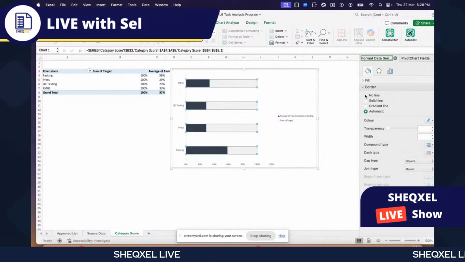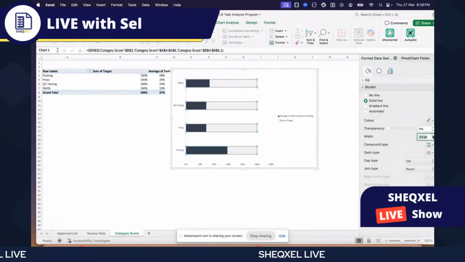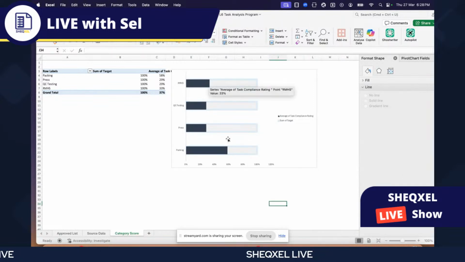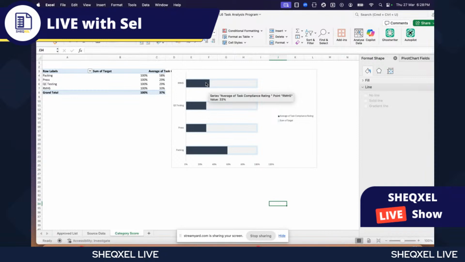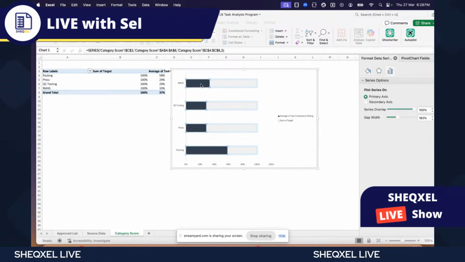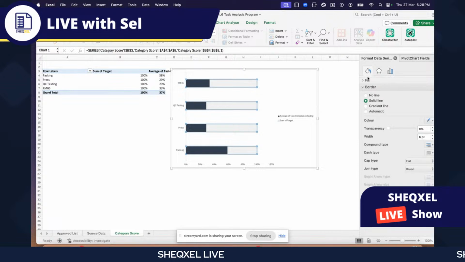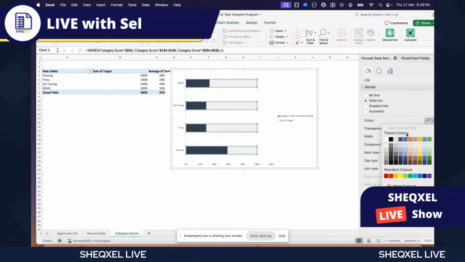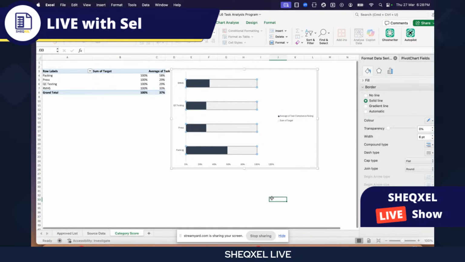All right, so I come to the borders and I say solid border, right? And I'm going to increase the size of the border. When I increase the size of the border a little bit, let's say to 6, it's going to extend a little bit beyond the actual bar chart, right? So let's make sure that the border colors are the same as the real chart color. So just do it like this.